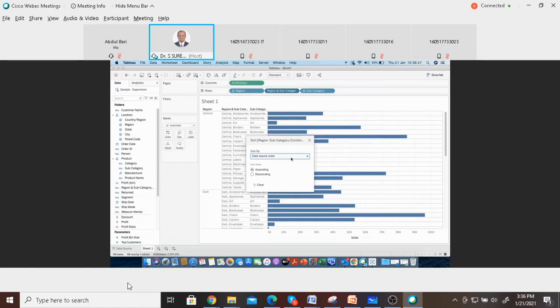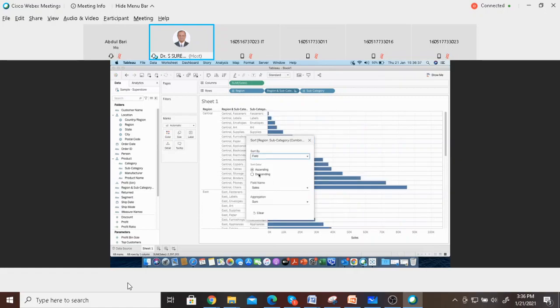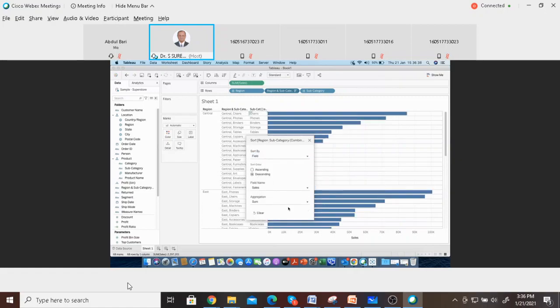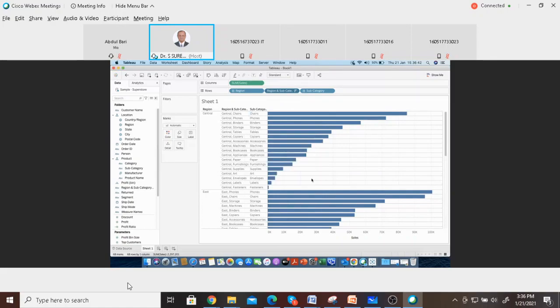Now see, since it's been 1.5 or 2 weeks since we have done this, definitely I'm doing it very, very slowly. I want to do it by the field, that is sum of sales. Say I want it in descending order. Once I say okay, now see how neatly your data is done.